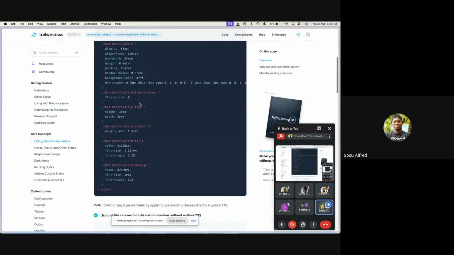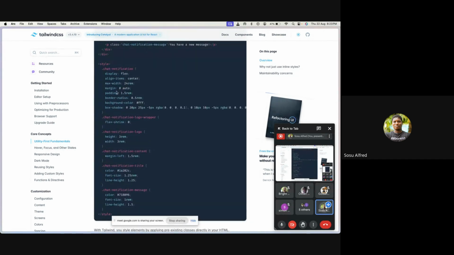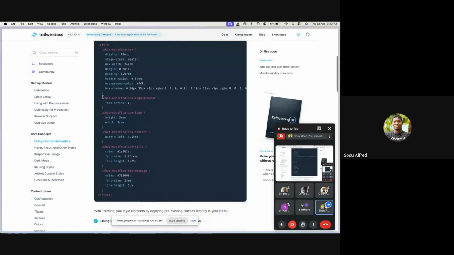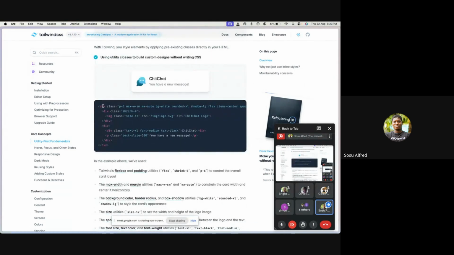So over here, you have the padding 1.5 rem, display flex, align items center, max width 24 rem. All that is in this class, chat notification, that you assign to this div. But in Tailwind, that same div, we don't just assign a class. Tailwind has some utility classes. So if you want padding, you just put padding.